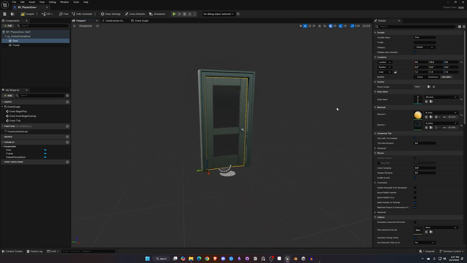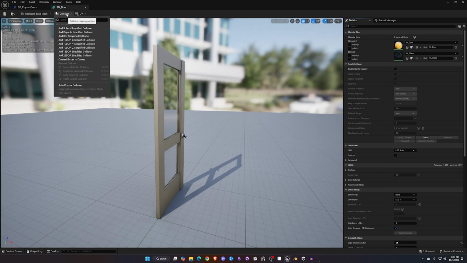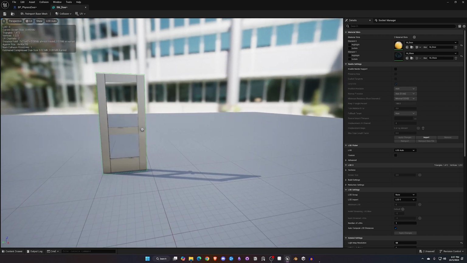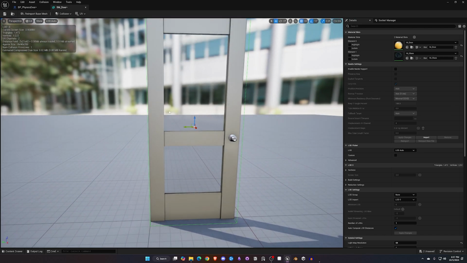So for us to build a physics door, we need to enable collision on this door. So I'm going to go on the right side and I'm going to double click the static mesh. I'm going to come up here to where it says collision. I'm going to click on add box simplified collision. So for this door, since we want it to swing, I'm going to make this box collision just a little bit smaller so it does not overlap the door.